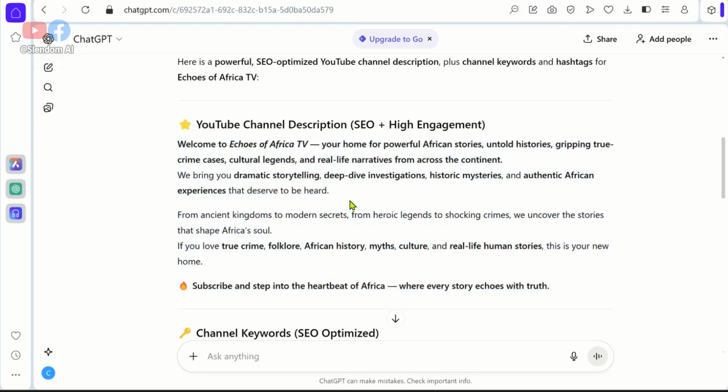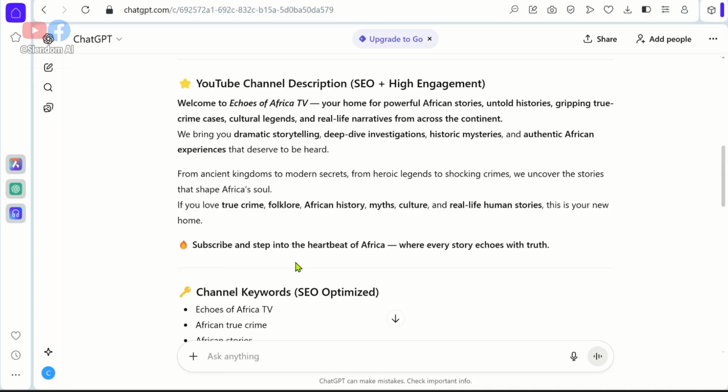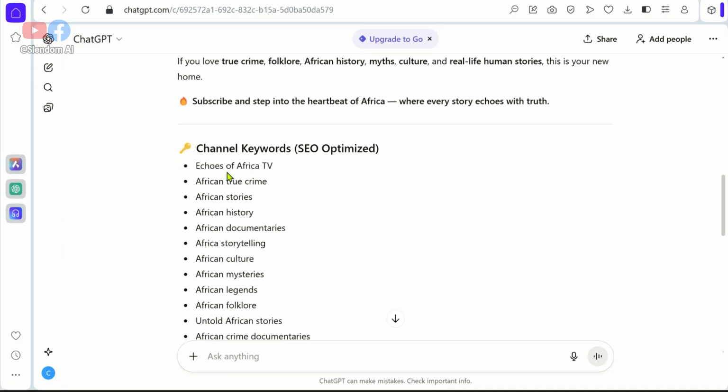So if there's anything you don't want here, you can tell ChatGPT to remove it. For instance, if it is not about gripping true crime stories or anything that has to do with crime cases, just tell ChatGPT to remove that part. If it is about cultural legends or real life narratives, if it's not about real life narratives, that is narratives that actually happen, you can remove all those ones. Okay, you can just tell ChatGPT to remove those ones. But if you're okay with this, you go ahead and continue with the next part, which is the channel keywords.